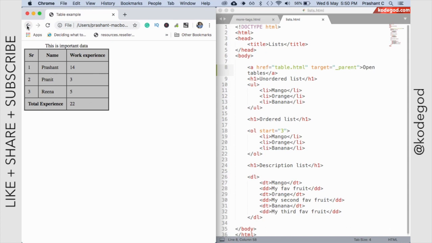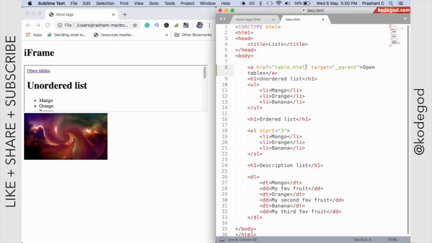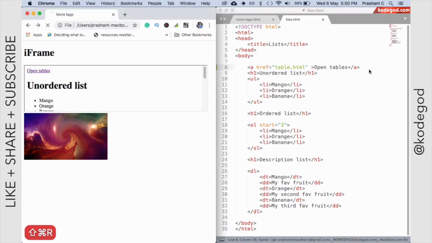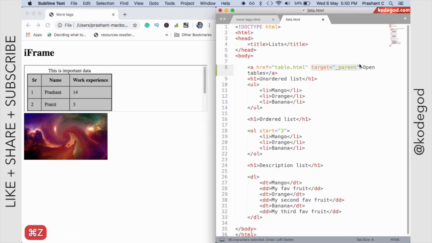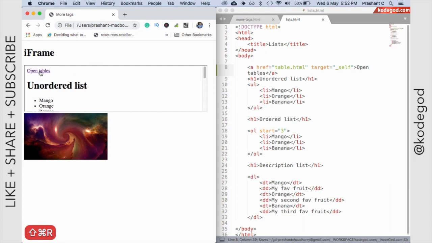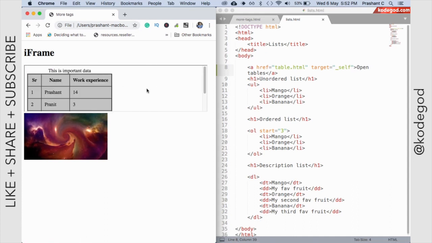If I go back and don't write anything over here, I'm just going to remove this part. What is happening is that the default mode of the link will be applied, and it will just open tables inside of this iframe only. This is nothing but target equal to self, which is the default target value. If I refresh, the same result it will give me: it will open the new page inside of the iframe itself.